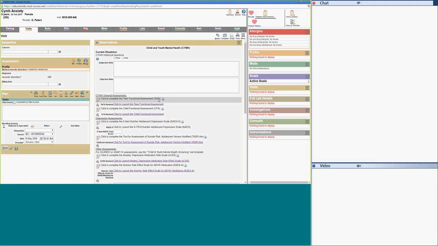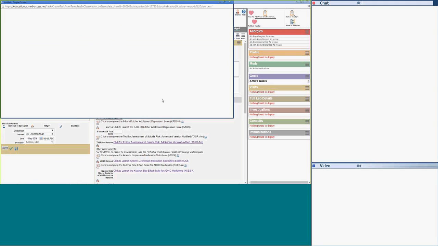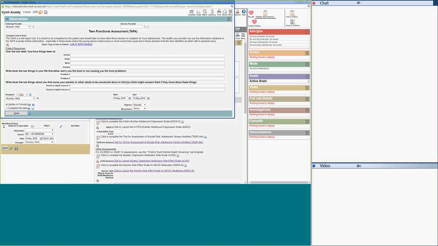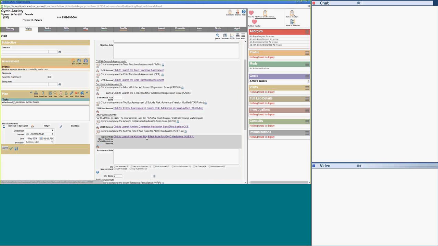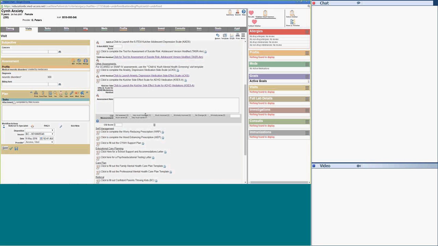Do you want to take a look at our teen functional assessments? Okay, we went over those with the depression as well, but one that can certainly be used here as well. And let's see if there's ones that we haven't taken a look at yet. So we went over most of this, our measurement.